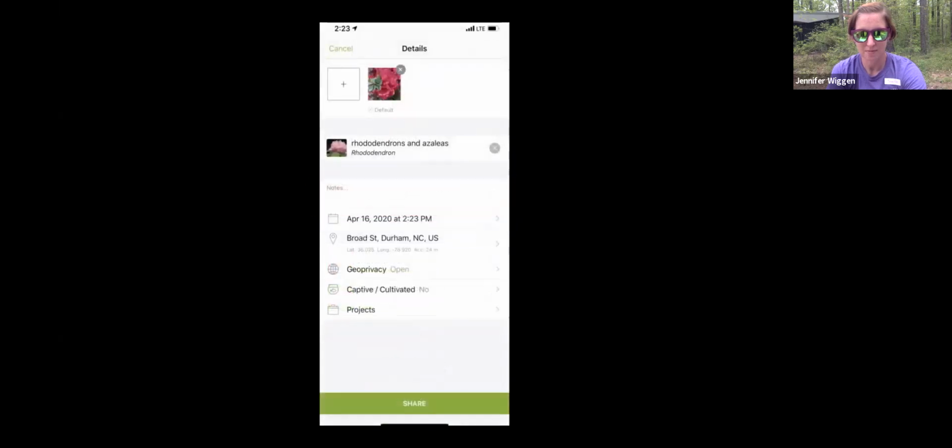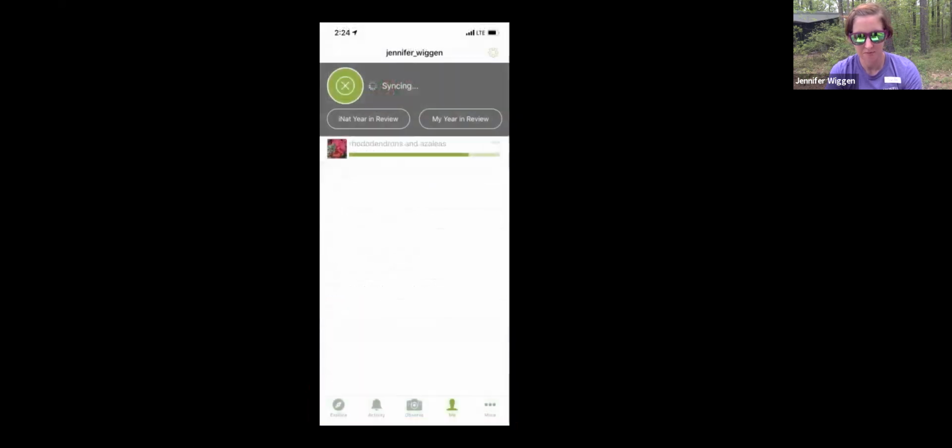When I select that, it navigates back to the previous screen, and you can see now that my picture has been identified as that. If everything looks good to you, you can go ahead and share your post. Everything is loading up to iNaturalist as it syncs. And now I can see in my profile, I have one observation.